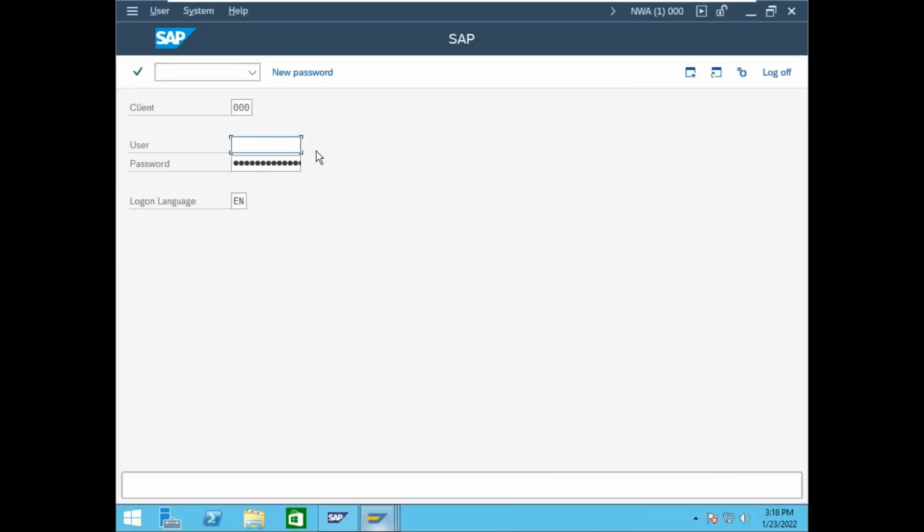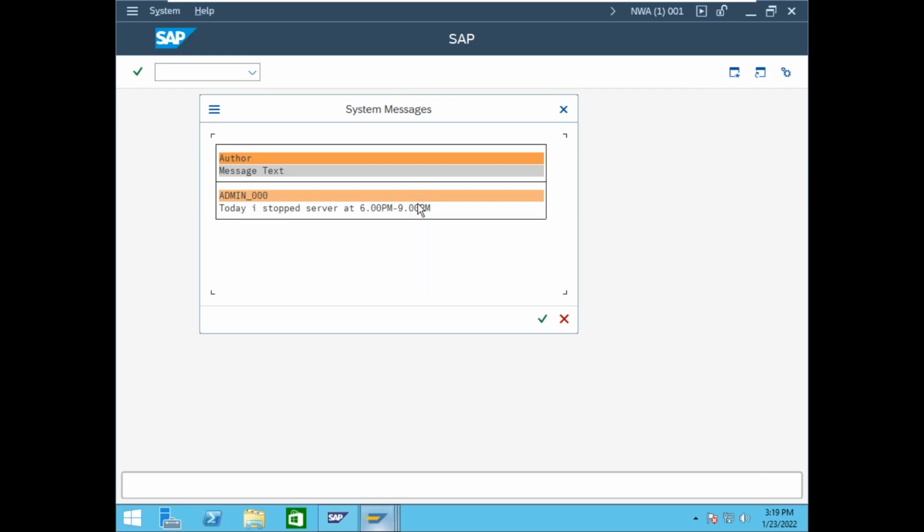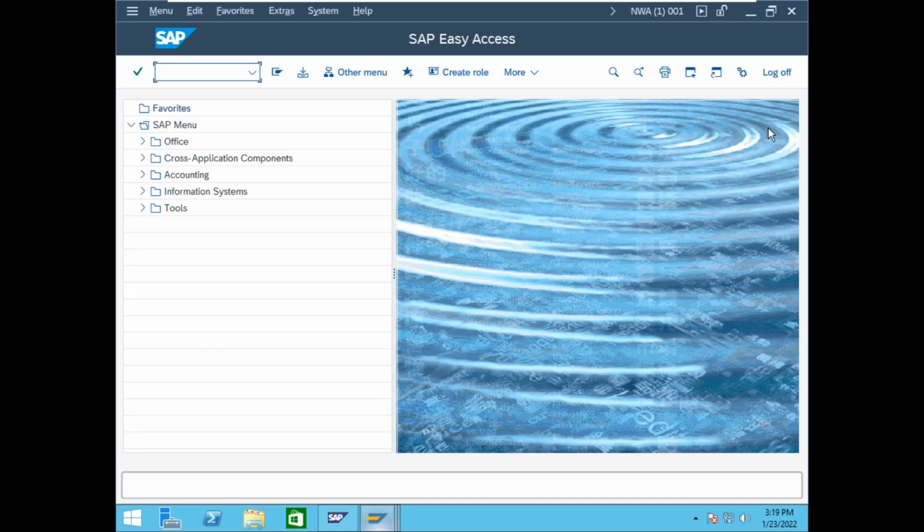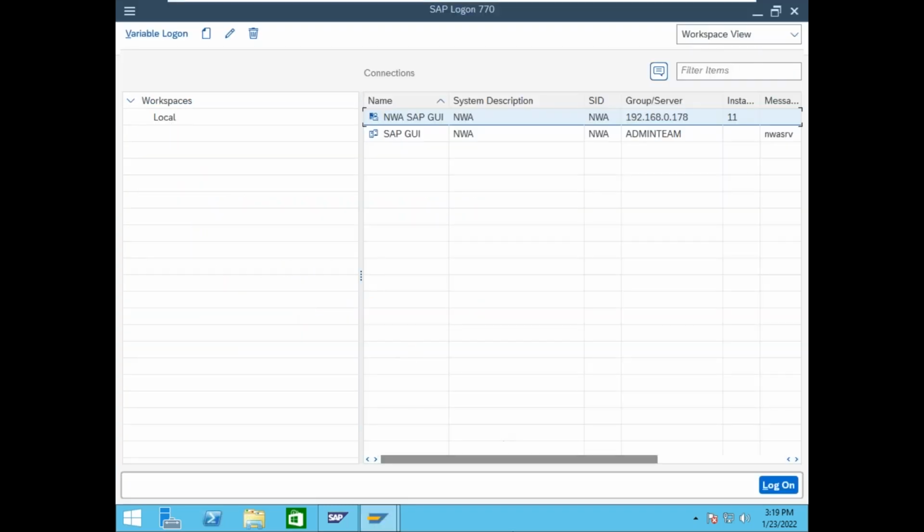I am the 110 user. Today I came to the office. Now the shift is started. I came to the office. I logged into my system. 001 client, SAP star, password, base start 123, enter. This is the message. When you log in, you get that message. After everything is okay, at that particular time you stop the system. This is the way you stop the system.